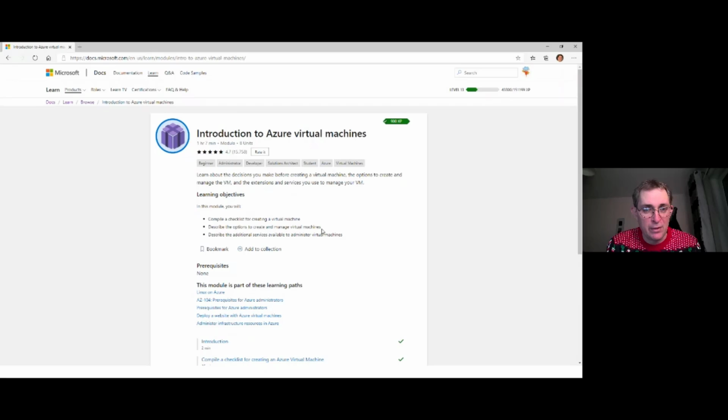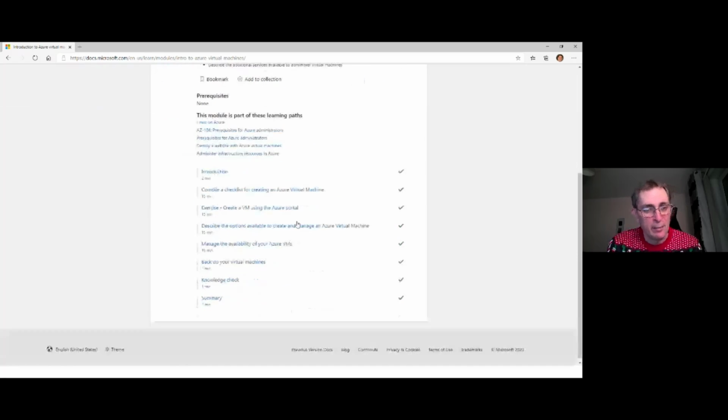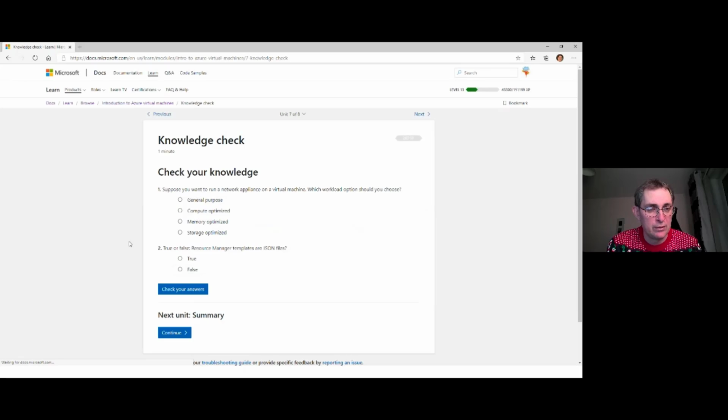And you'll also notice that you get a wee score as well, so you can keep score as you're going. And at the end of most of these courses, you get a knowledge check. And if you get them all right, then you get a better score than if you get a couple wrong. So you can go in here and do a knowledge check. So Microsoft Learn is a brilliant resource.